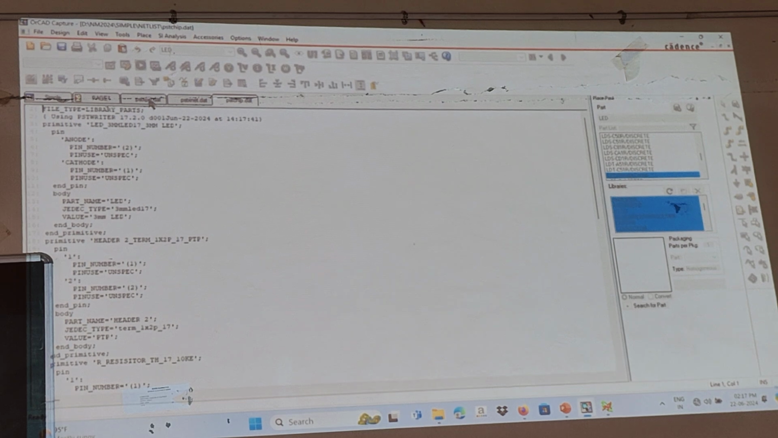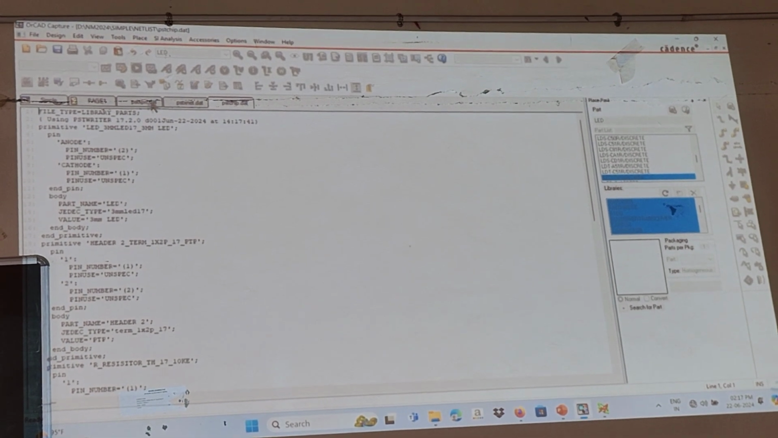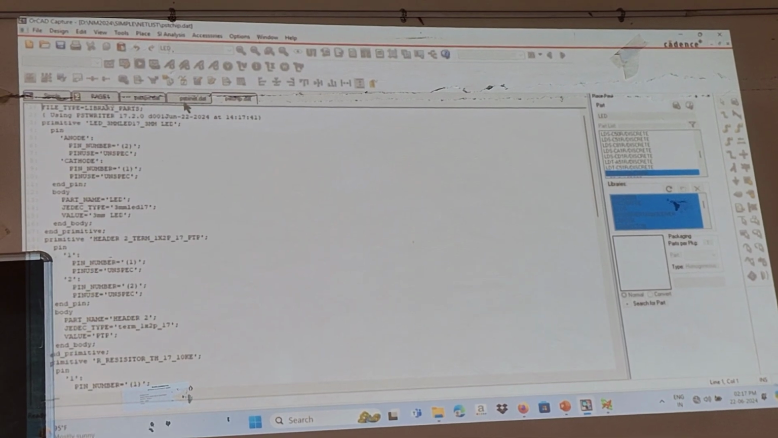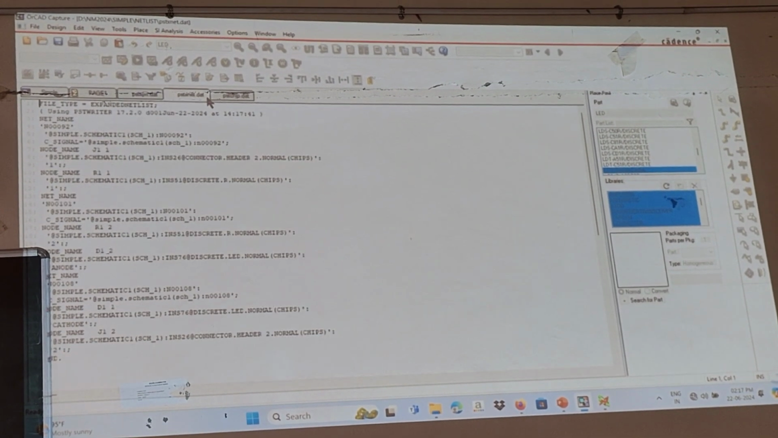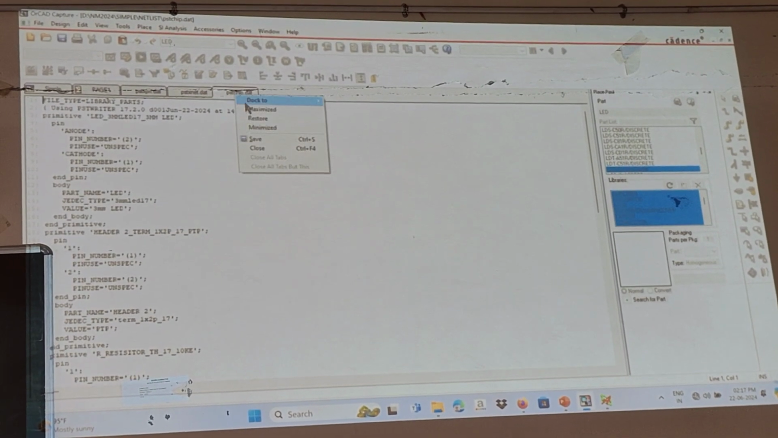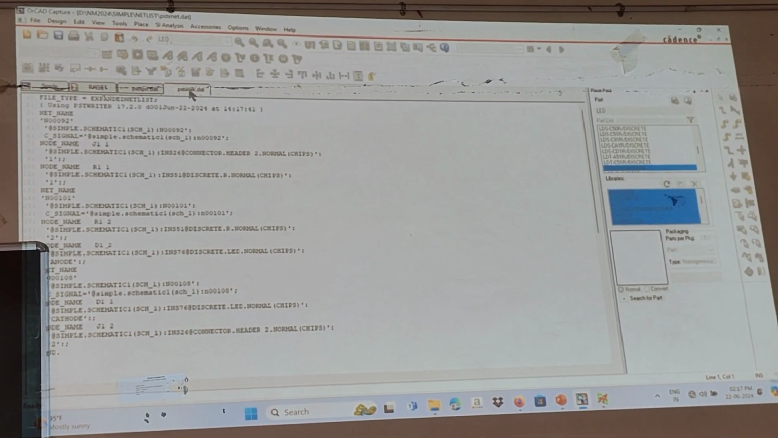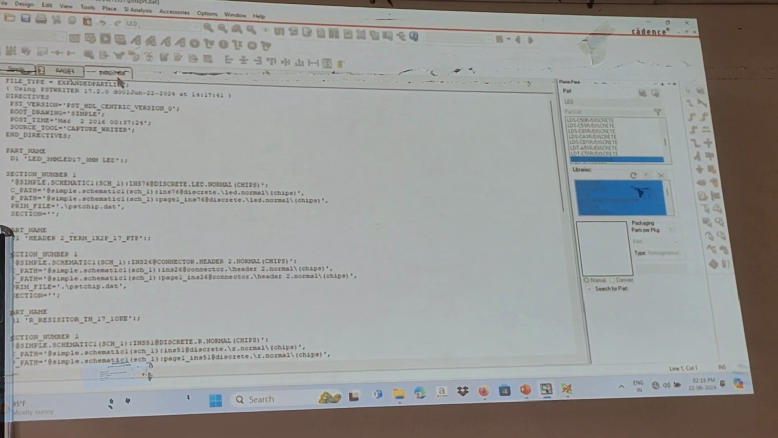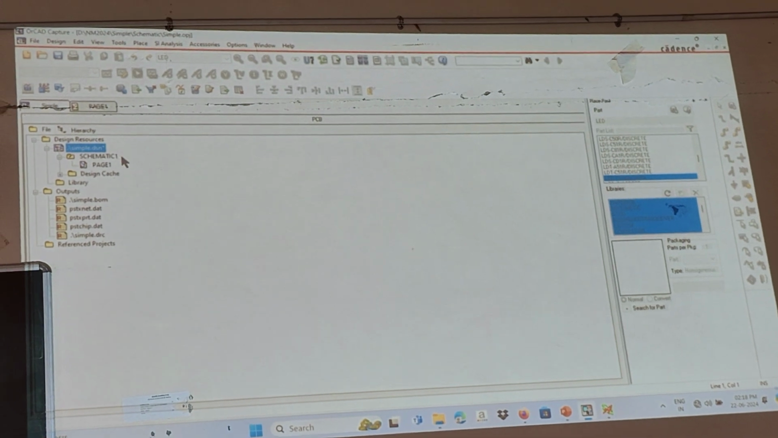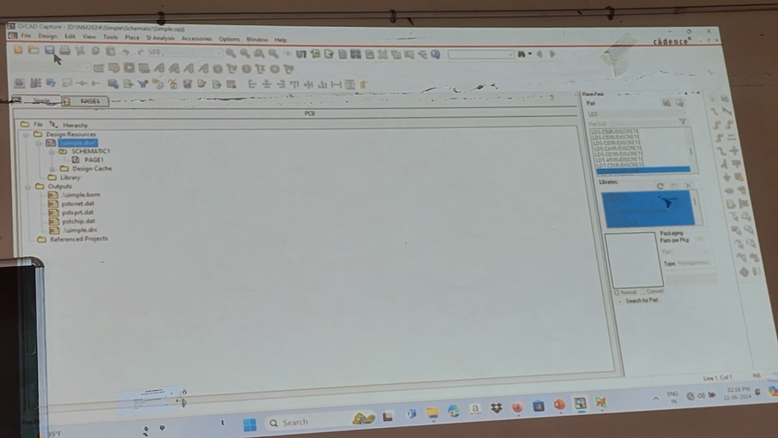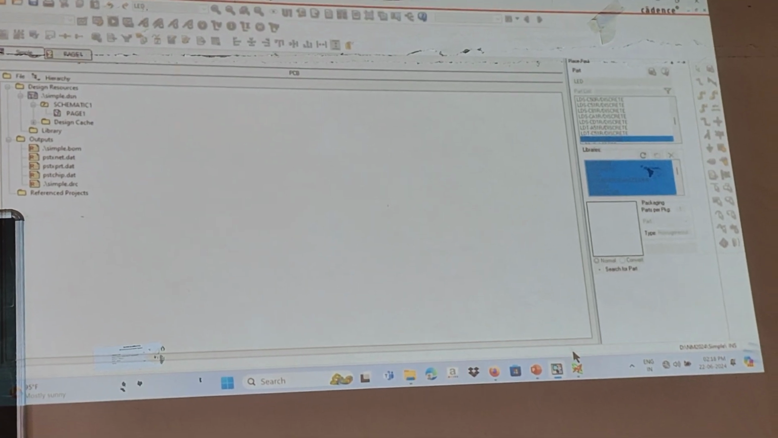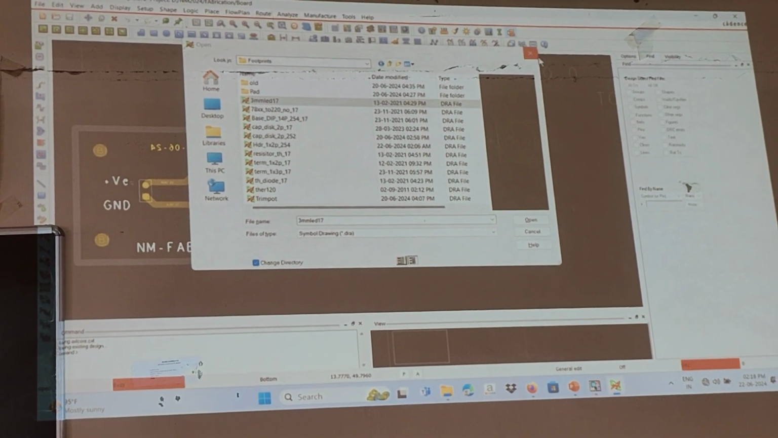Yes, after the netlist is created, here also there is no error. So only these three tabs have been created. If there is an error in the netlist, these three tabs will not be created. If there is an error, we have to verify what the error is and clear those errors. And next, the schematic part is done. Then click save.